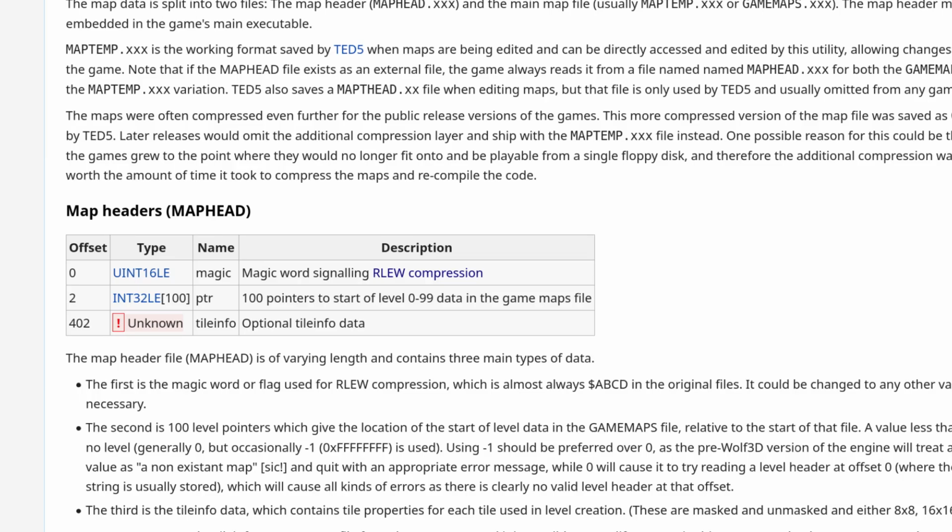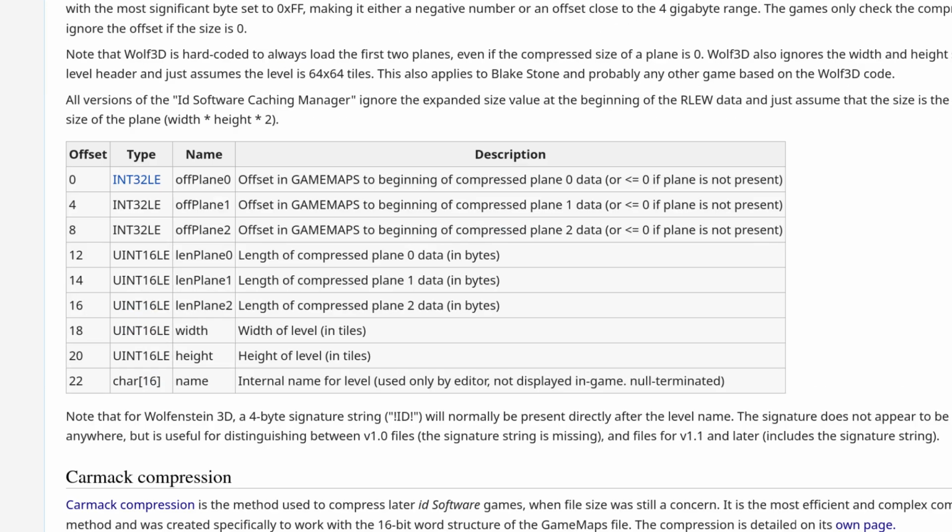Now that we have an offset for each level in the game maps file, let's start parsing the data found at these offsets. Every level starts with a level header consisting of the following information. 3 32-bit values containing the offset within the game maps file of the 3 compressed planes of level data, 3 16-bit values containing the lengths of the 3 planes of data, 2 16-bit values indicating the width and height of the level, and 16 characters containing the internal name of the level.